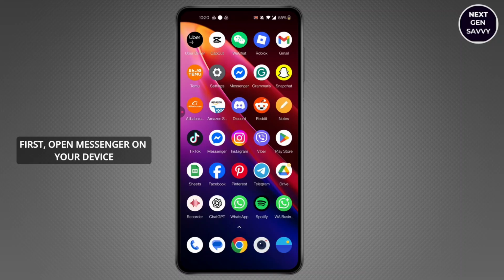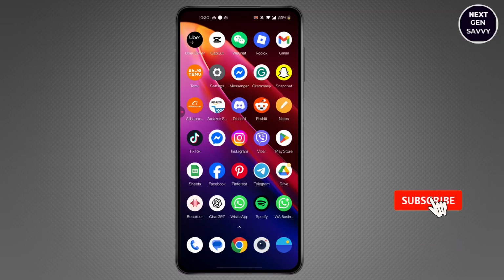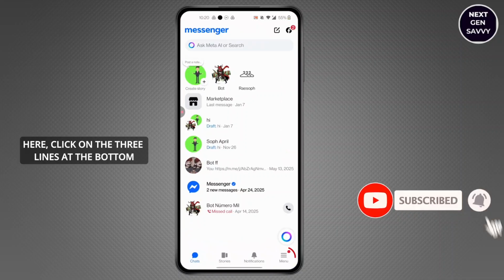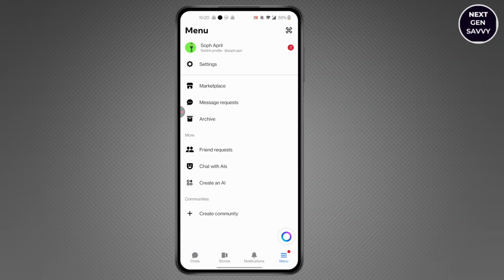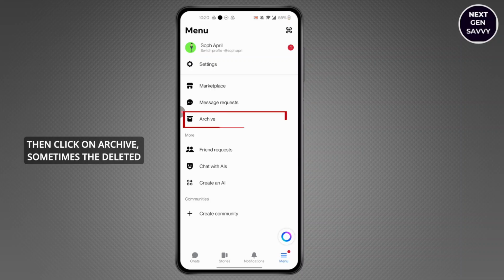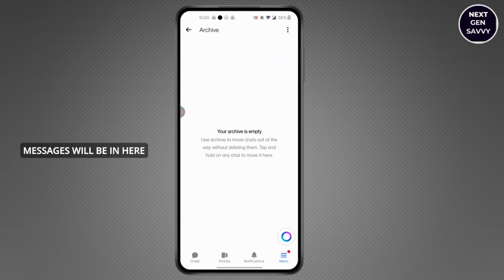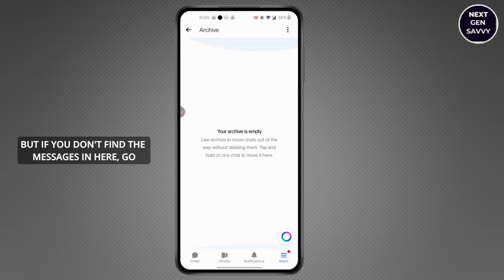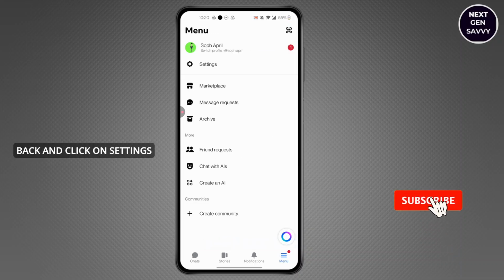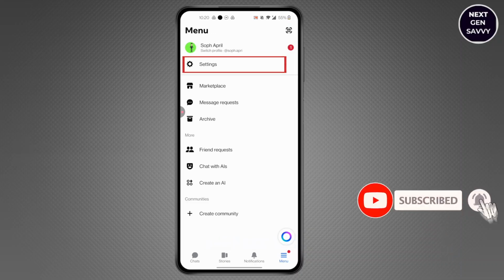First, open Messenger on your device. Here, click on the three lines at the bottom right corner of your screen. Then click on Archive. Sometimes the deleted messages will be in here, but if you don't find the messages in here, go back and click on Settings.